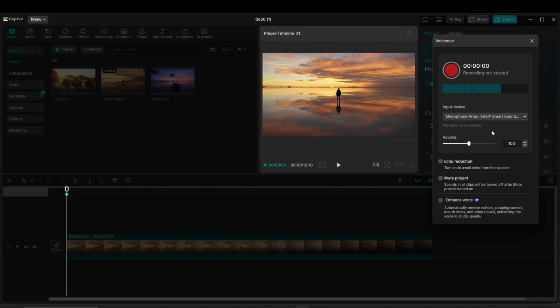Right below that, make sure echo reduction is enabled and also turn on mute project audio. These options help keep your recording clean by reducing the chance of speaker sound feeding back into your microphone while you talk. That means less background bleed and a much clearer final voice track.